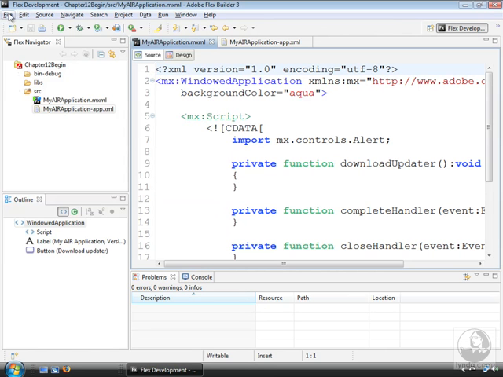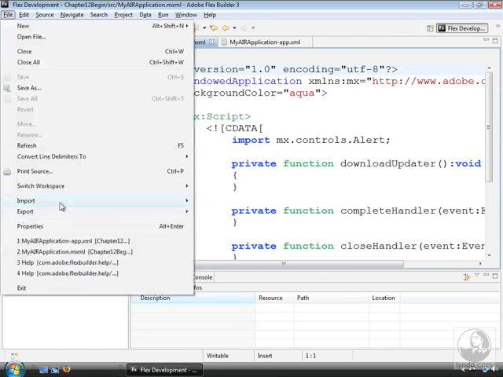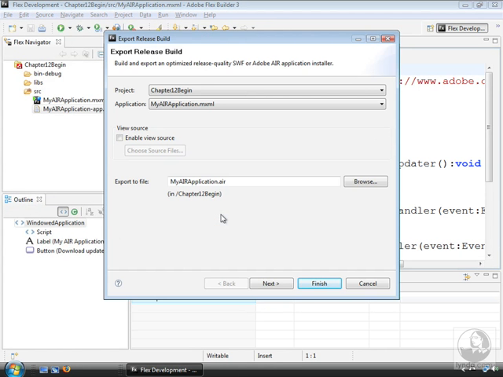From the Flex Builder menu, select File, Export, Release Build. Select the application, myAirApplication.mxml, from the Chapter 12 Begin project, and change the name of the default Air file from myAirApplication to myAirApplication v1.air. This will help us distinguish between the version 1 installer and the version 2 installer, which we haven't created yet. Click through the rest of the screens.